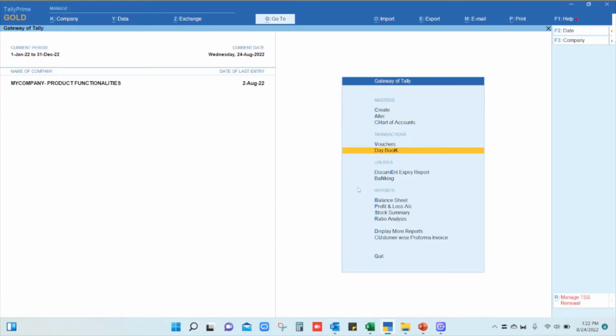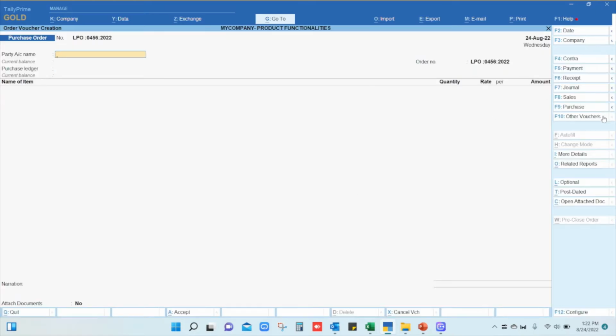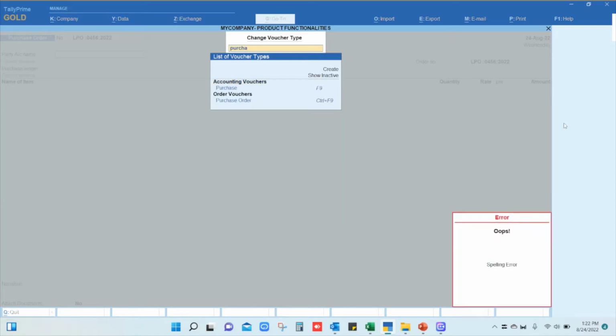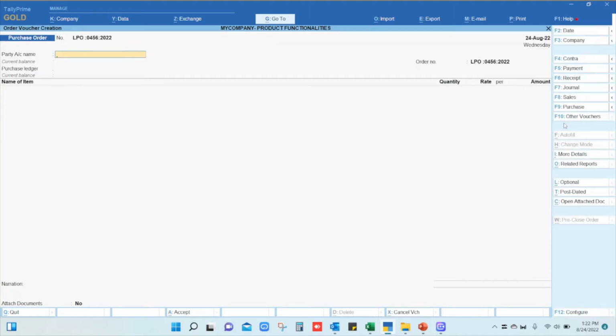Once this is checked, you can go to vouchers. You can click on other vouchers and you can search purchase orders from the list of voucher types. You can see the order vouchers are displayed there. You can select the purchase order and press enter. Okay, the first and most important thing is to select the date. Click on the date button and ensure that the dates are set according to the purchase order.